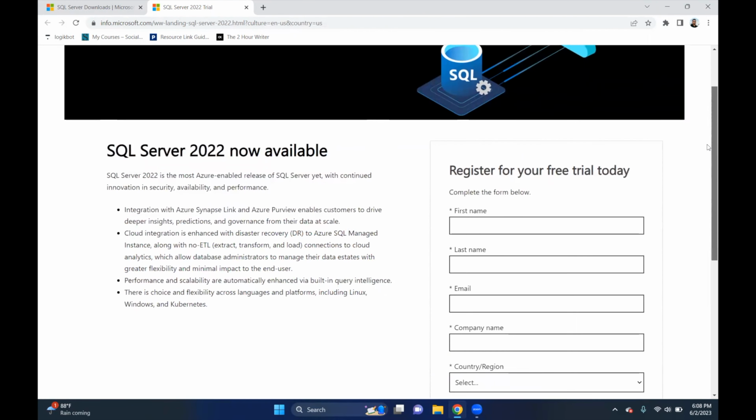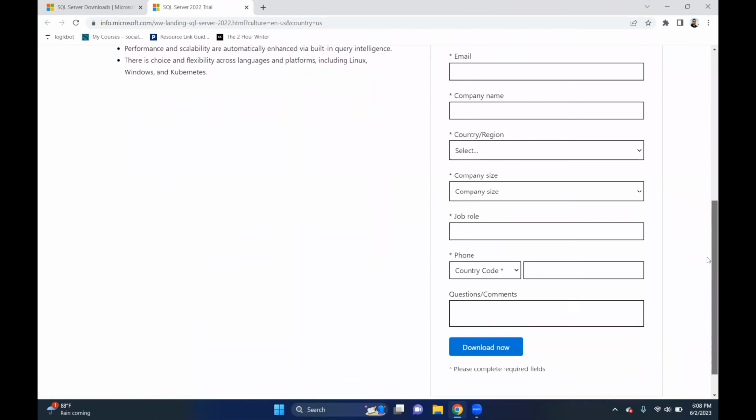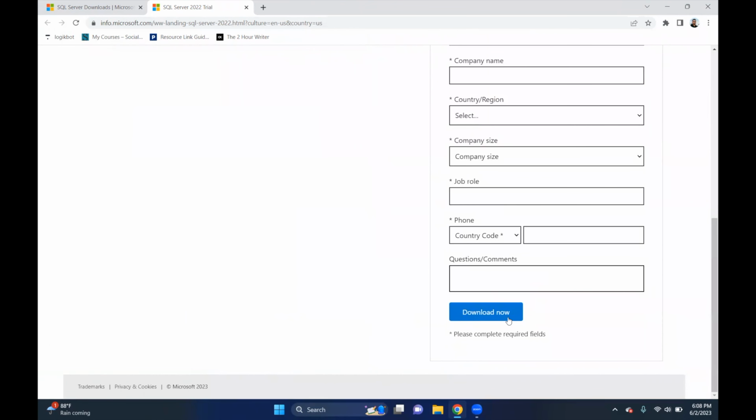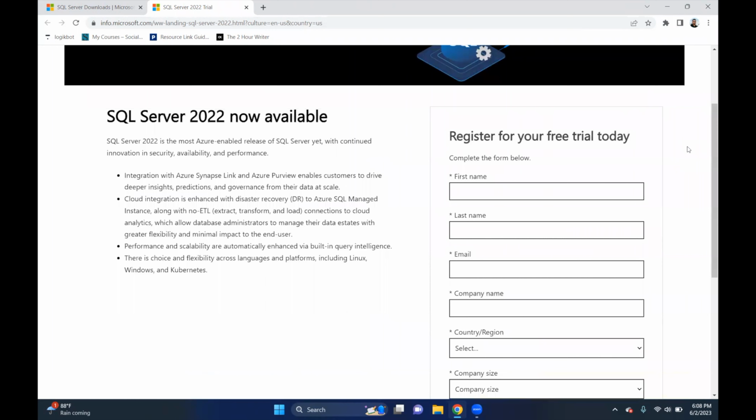And what you're going to see after you click download now is the personal information that you're going to need to fill out. And you're going to hit this download now button after you have done that. I will fill out my personal information on my end, and you can fill it out on your end. Sorry about that. And we will get right back.